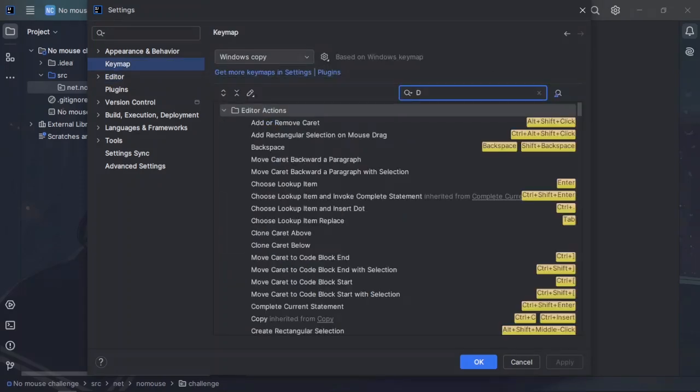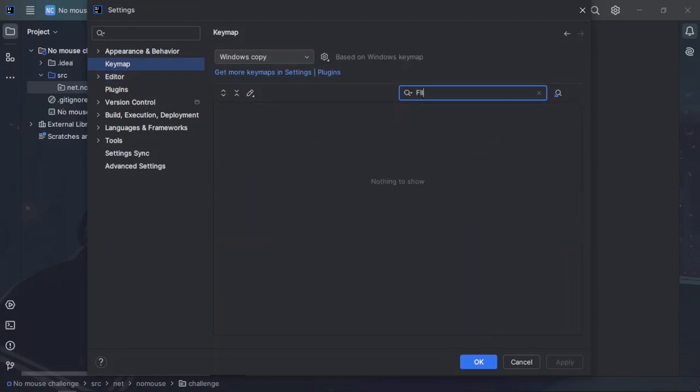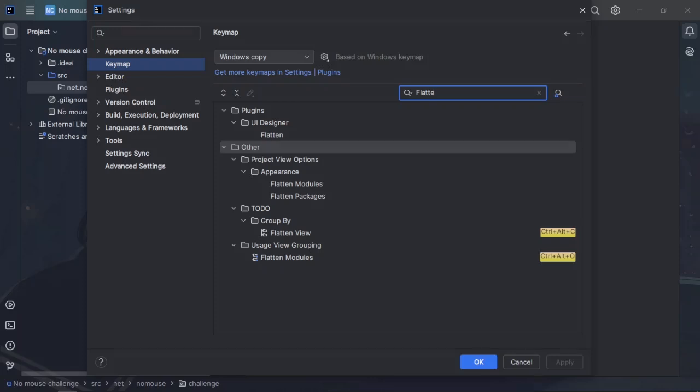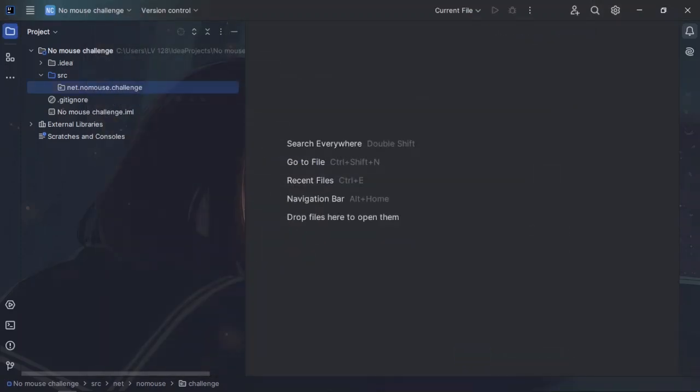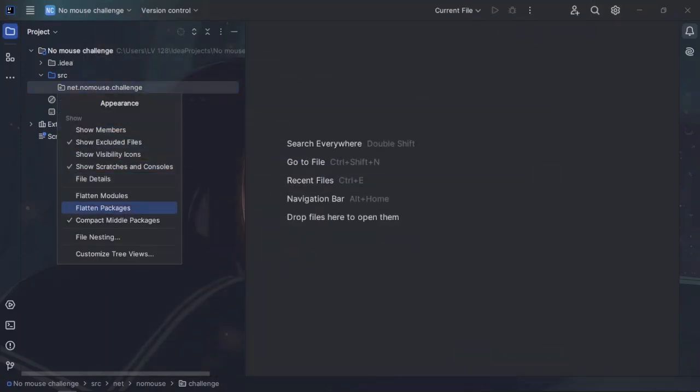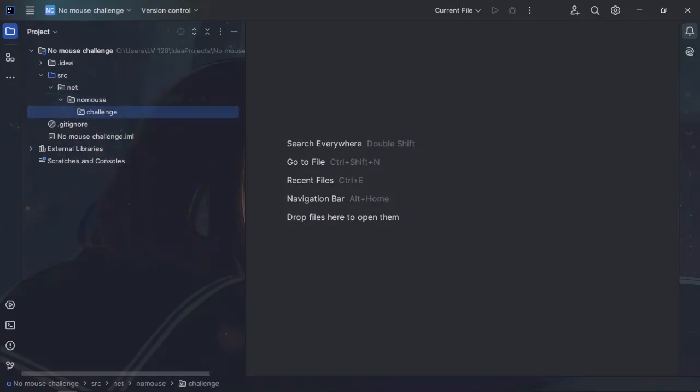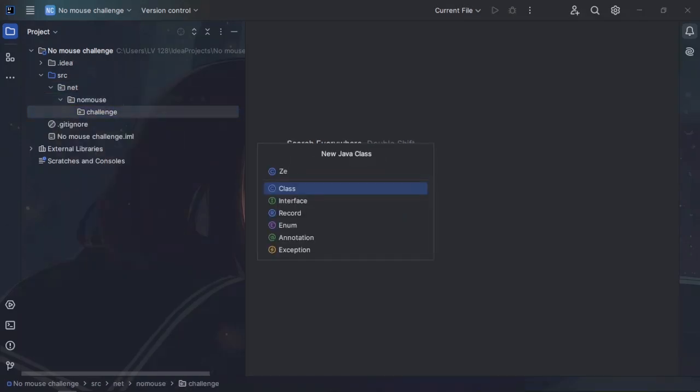And then here I had to look for appearance. Control and 4. As you can see, there's a trend to how I name these shortcuts. This is going to be the permanent one. Compact middle packages, and this is how it's supposed to look. I love it. Let's create a new class.